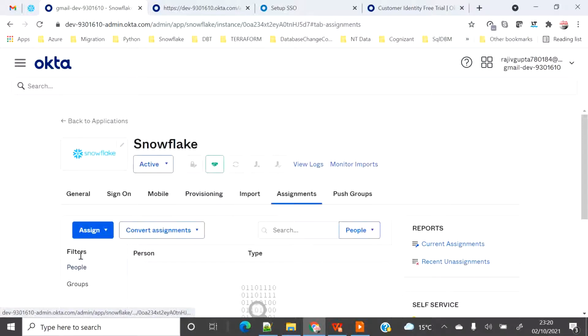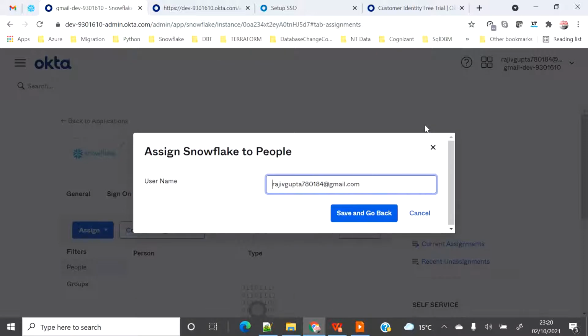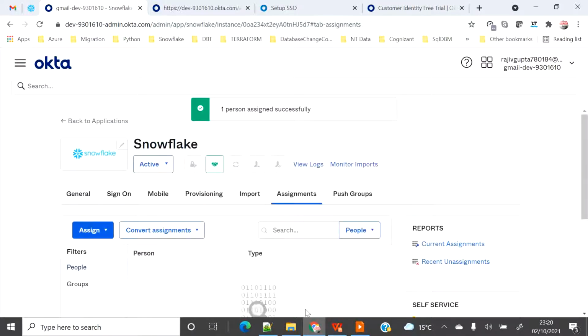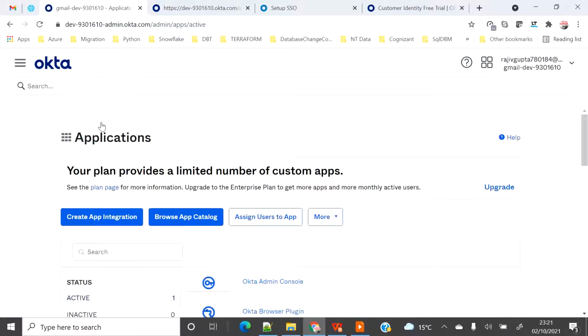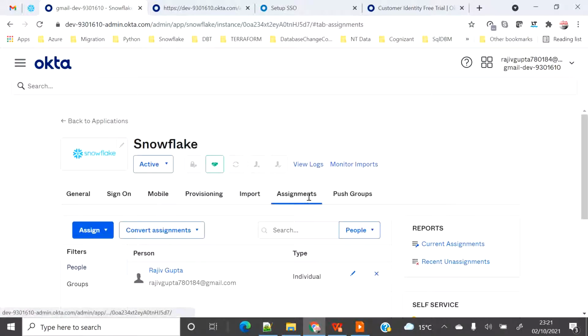Then we'll go to the assignment tab, click on assignment and assign to people. Here I have pre-added all the users. I will click here and add Rajiv Gupta, save and go back, done. Now you can see that one person is assigned successfully. So we'll go back to the application. You can see that the application has been added over here. If we click here, you will see that under assignment, I can see my email ID.